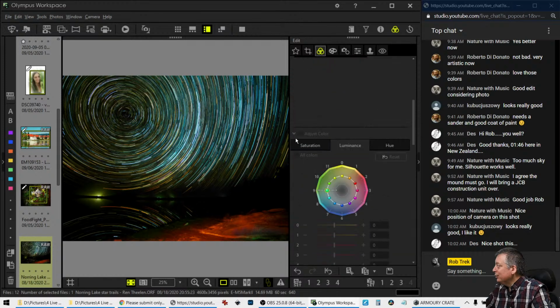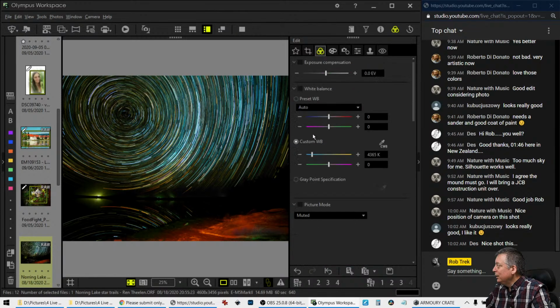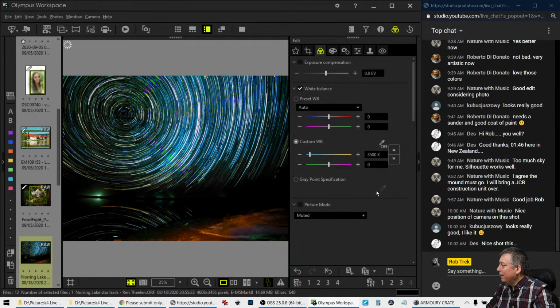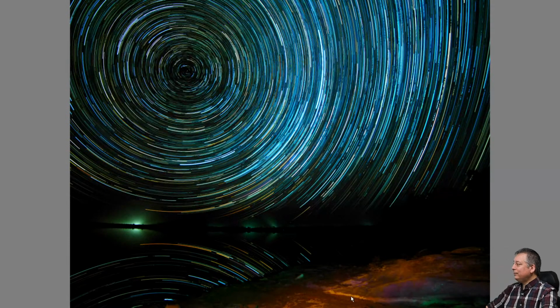Let's do tiny bit. Where's the white balance? Let's go a little bit cooler, to 3500, because this was so orange. Just wanted to pull that off. Let's see how that looks. It needs to render.